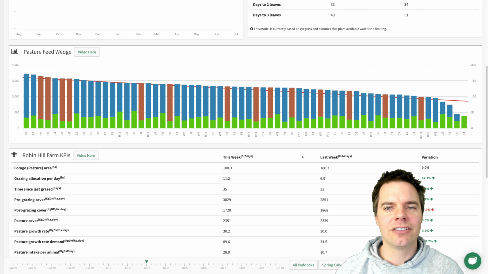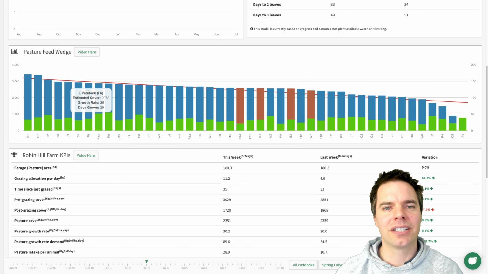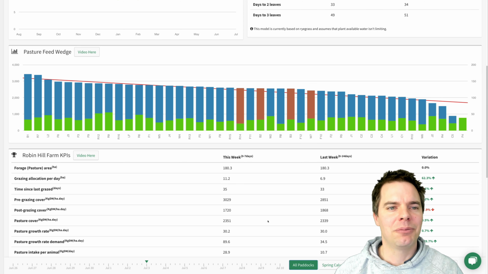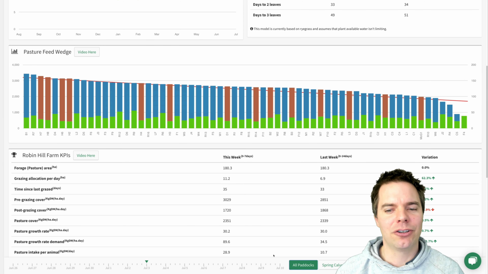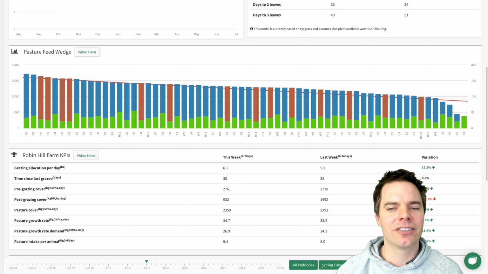We can break this down to herds as well, so we can clean up the feed wedge just to see what it looks like for the milkers, and we can bring in more paddocks with the oil paddocks or any other herds that you'd like to filter for.